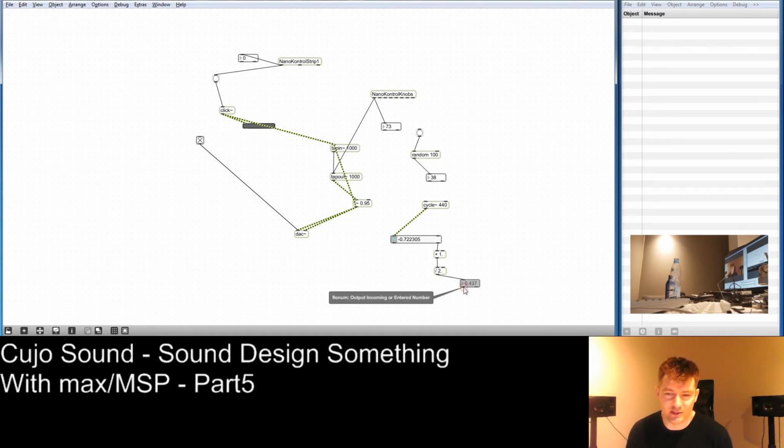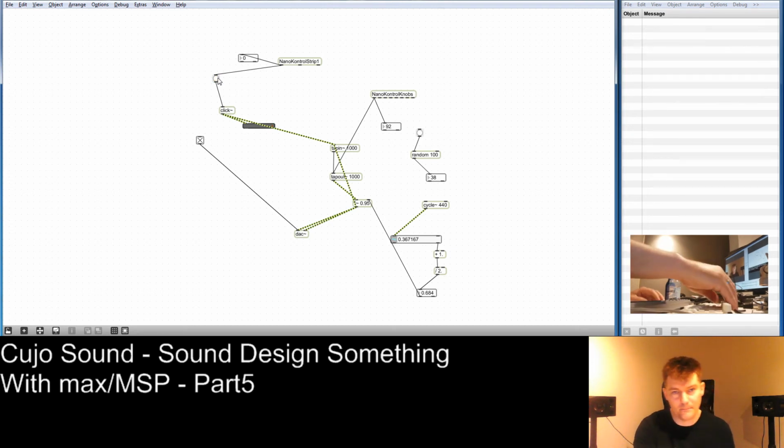So what if we send this value here to this inlet here? So now it's changing constantly like that. And then we could say, so, it's randomizing the volume that we have there.